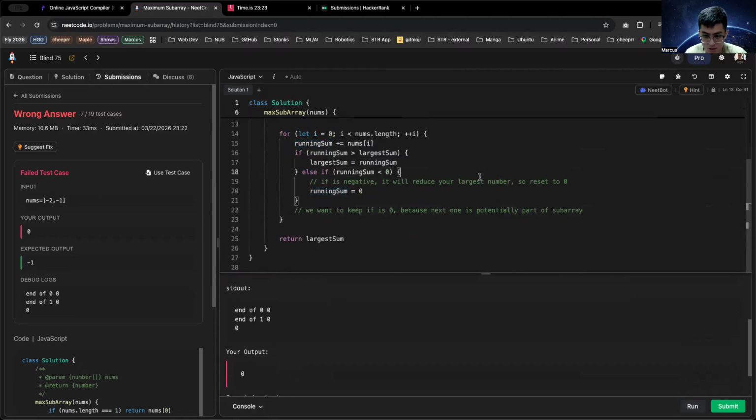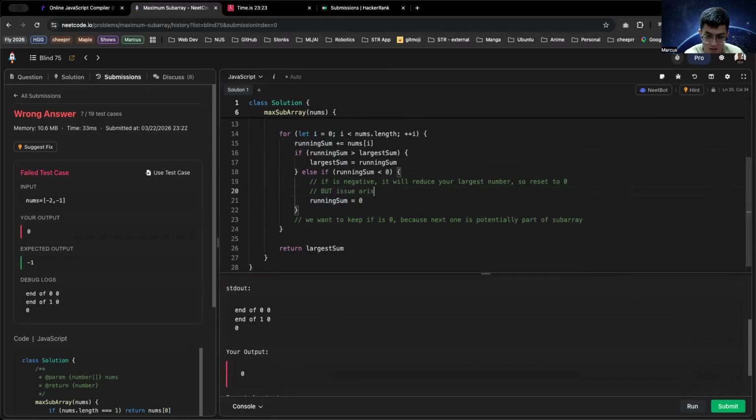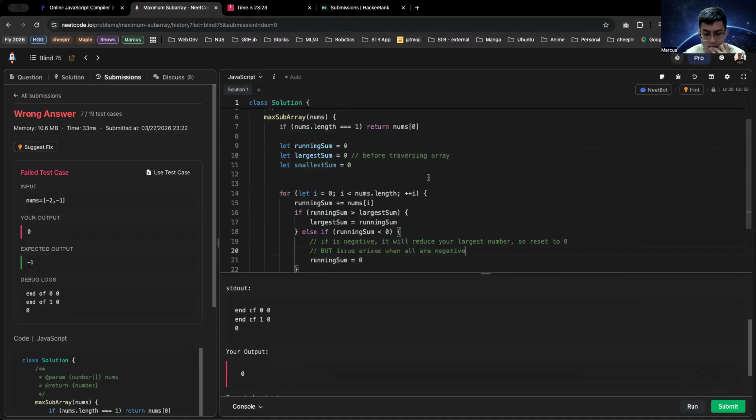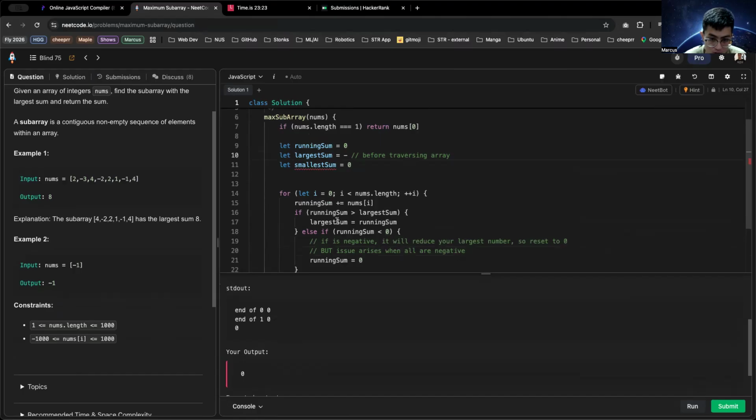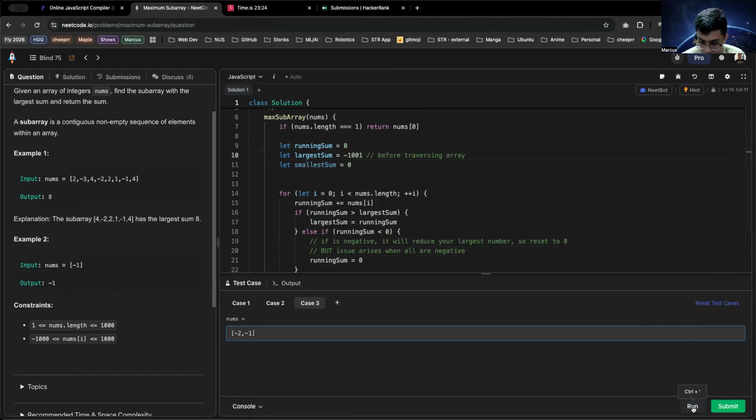So this one, but issue arises when all are negative. So instead of initializing the largest sum to 0, I will set the largest sum to negative of the largest. So -1001. Right. So I will use this test case and I'll run it.